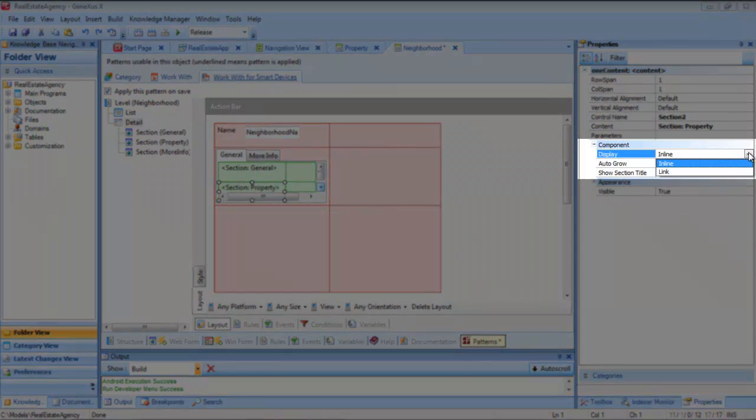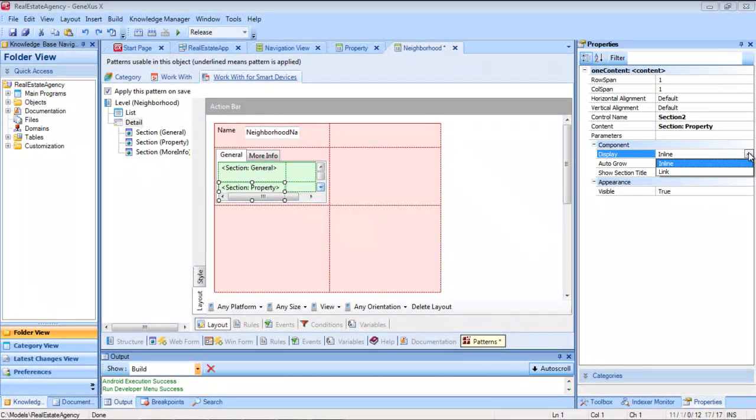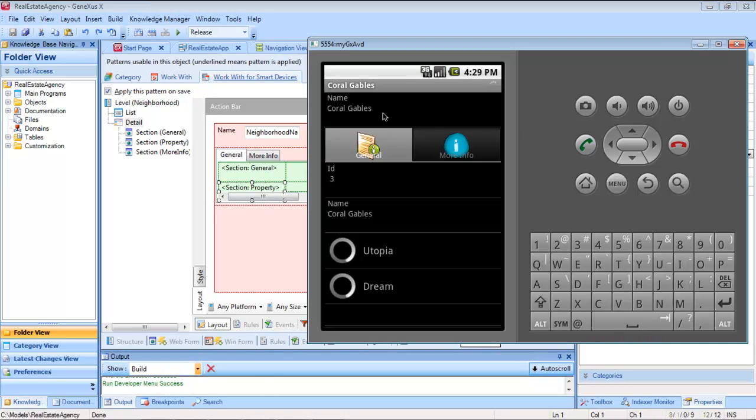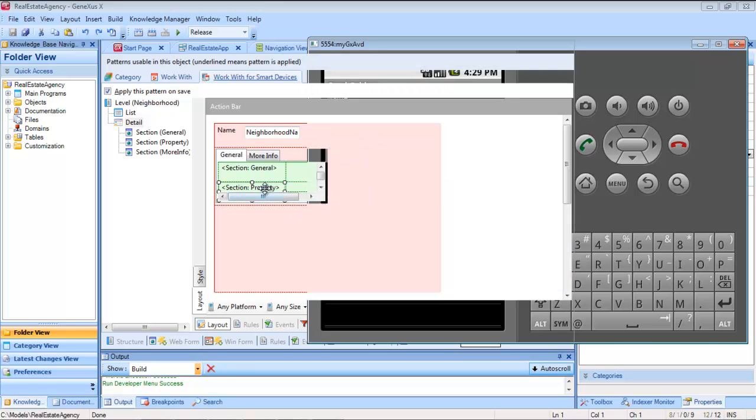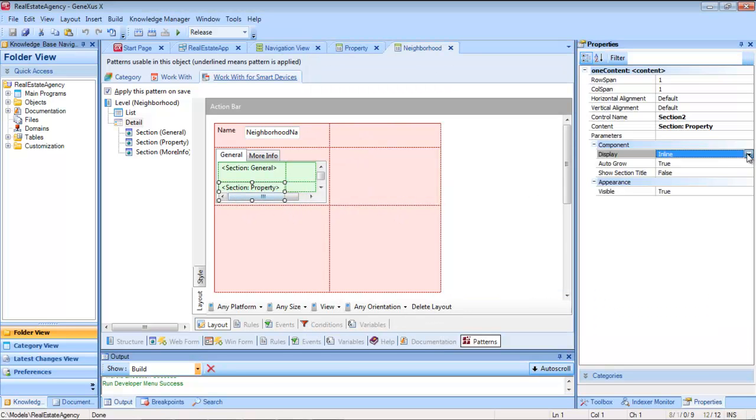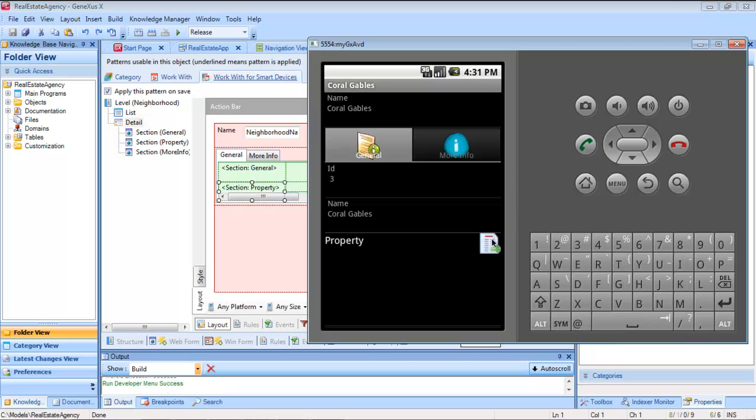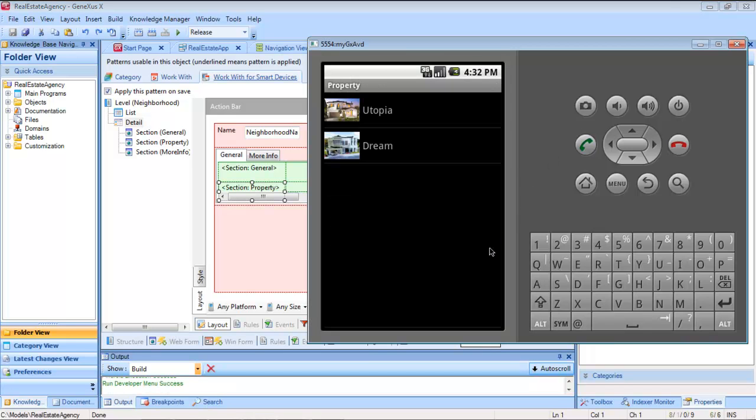We can now see that the display property of the individual sections takes 2 values instead of 3. Inline, which is the default, and link. For example, in the case of the property section, it refers to how we want the list of properties related to the neighborhood viewed to appear. On the same form as lines under the general flat information, or as a link, which in this case is what we want.